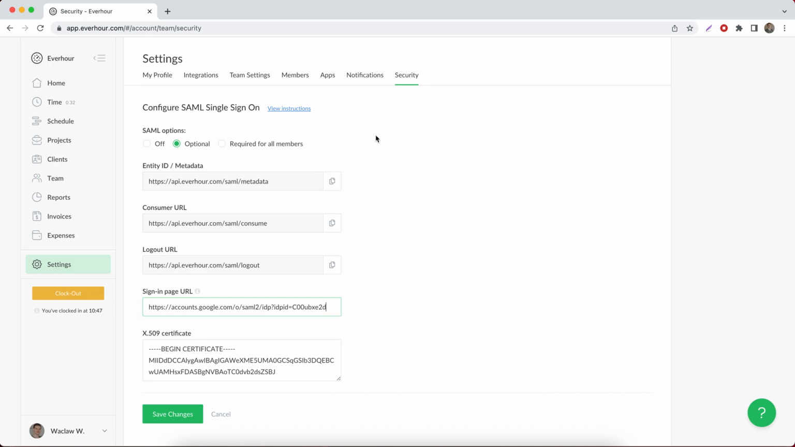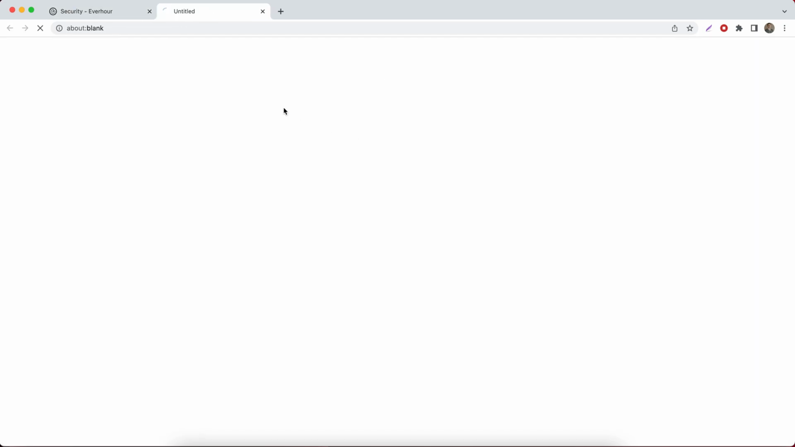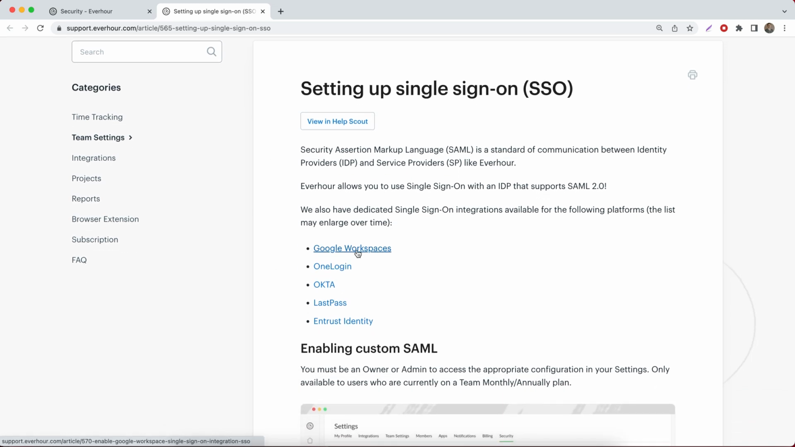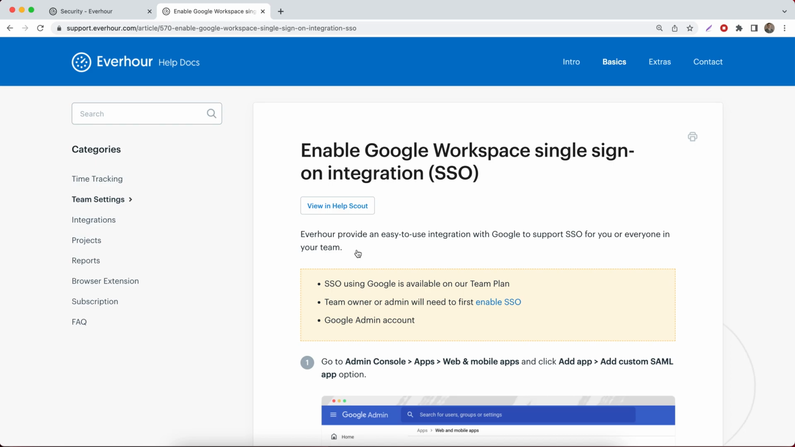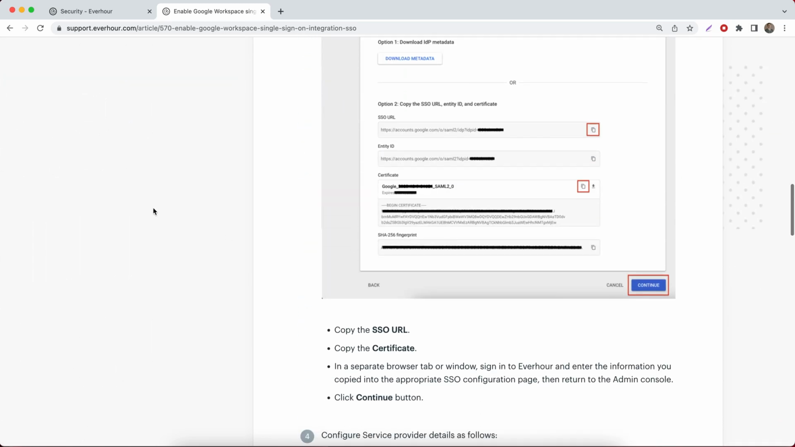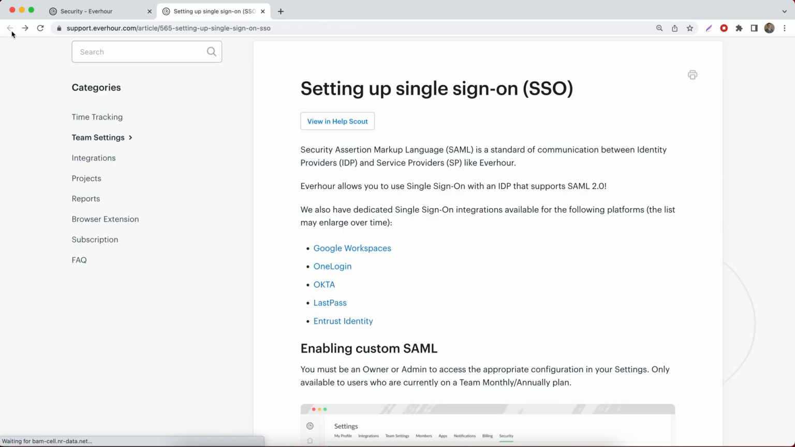We currently support SAML 2.0 and other external providers. You can see them if you click to view instructions on the security page, and then you can click on each provider to see detailed instructions on how to set up that connection. Please keep an eye on this list in the future because we are likely to expand it.